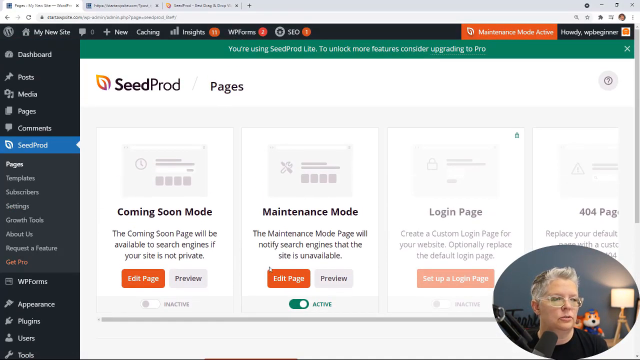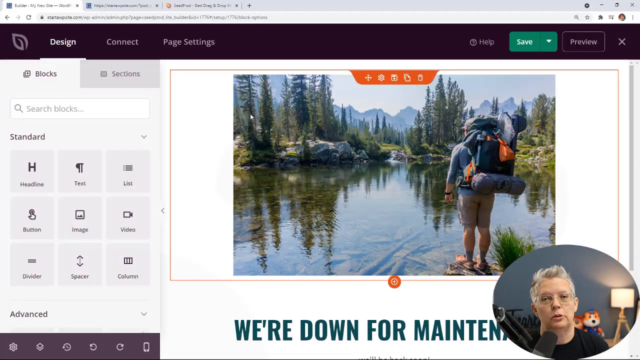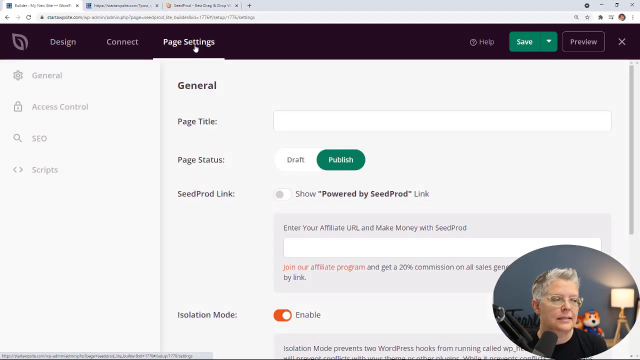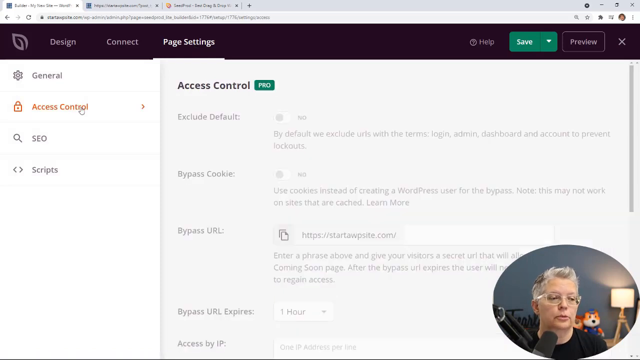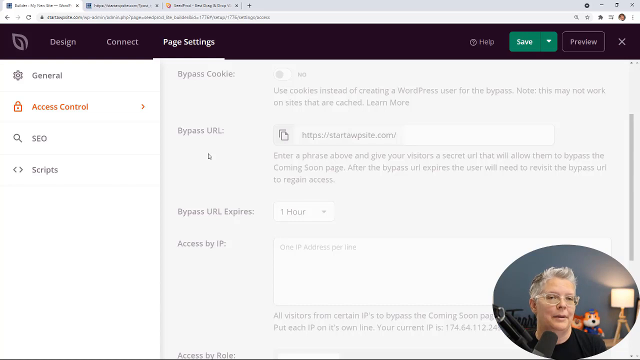Now, once you turn that on, there's a few other things that you can do. Let's go back into the edit mode. For instance, you can make the whole website under maintenance mode. You can do this for only a certain page if you want, but you can go to page settings and go to access control. And under pro settings, this is where you can set things up.